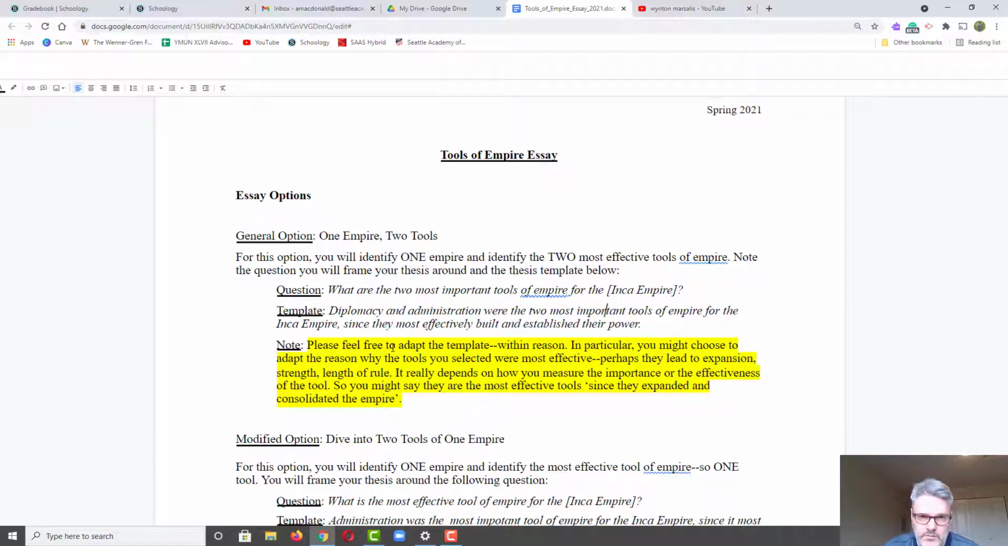Please feel free to adapt the template, within reason. You need to identify the tools. You need to indicate which empire you're looking at, but you do have some ability to play with this. So in particular, you might choose to adapt the reasons why you chose these tools. I have just set the reasons up around our definition of tool of empire, which is strategies that effectively build or establish power. But you may choose to measure the effectiveness in other ways, right? So you might say, since they expanded and consolidated empire. So expansion, consolidation, building, establishing, these sorts of words. You have some flexibility there.